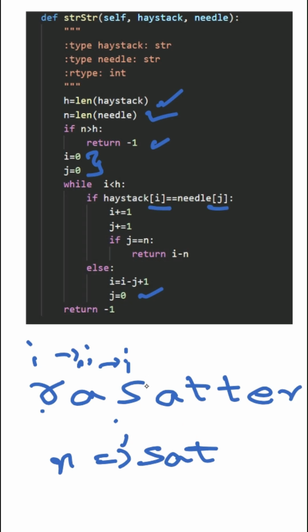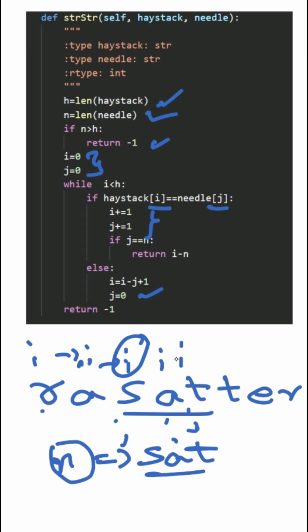So here we compare it again, S equal to S, so update both like this, and again update both. Here sat is found in this occurrence, so we need to return this index as the value. So we will simply remove the length of this needle from the current index. Now that's the needle in haystack, solved in an easy and intuitive way.